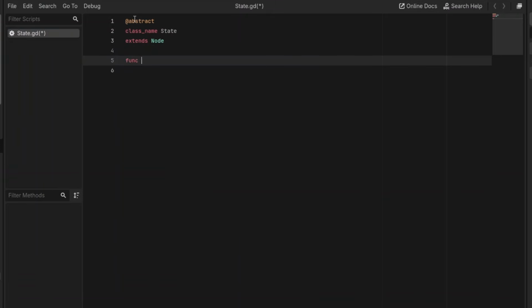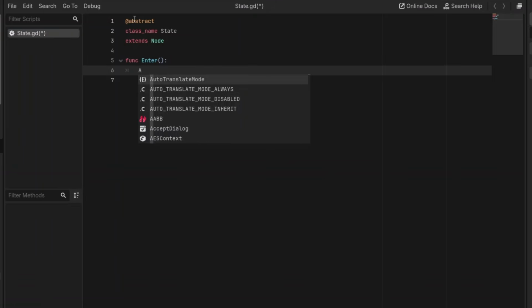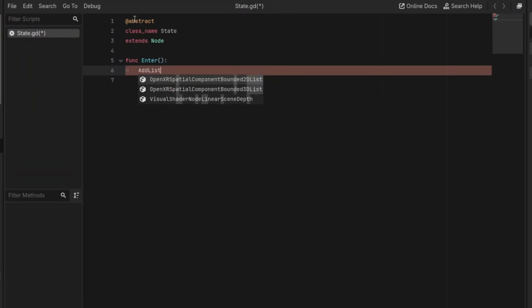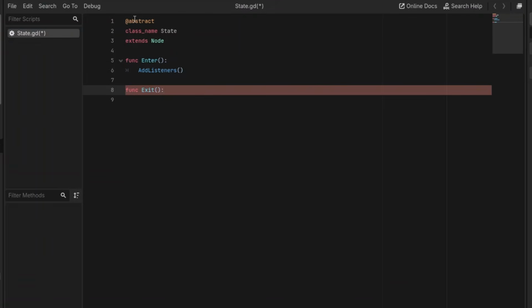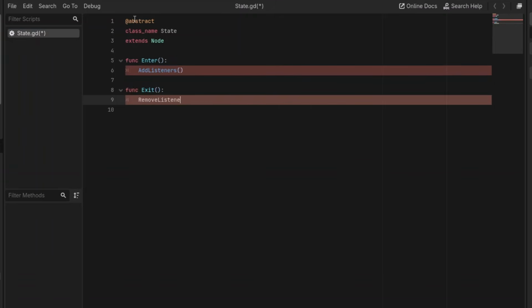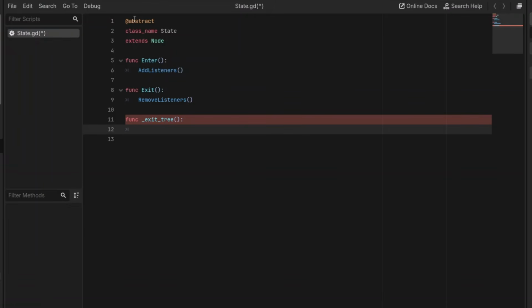The enter and exit functions we'll use to set up and clean up states, along with anything we need to transition. We'll also be using the chance to add and remove listeners for our signals. As a backup, we also call remove listeners from the exit tree function that is called when the node is deleted.